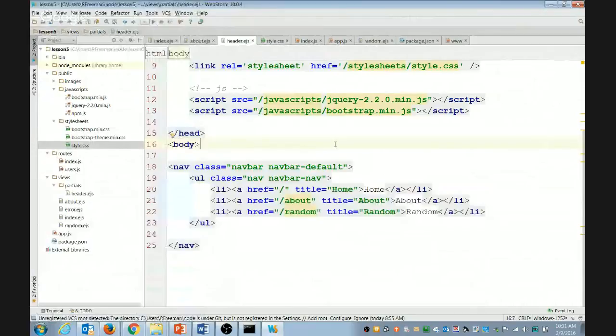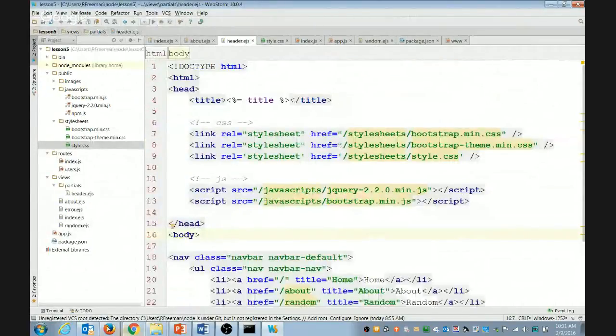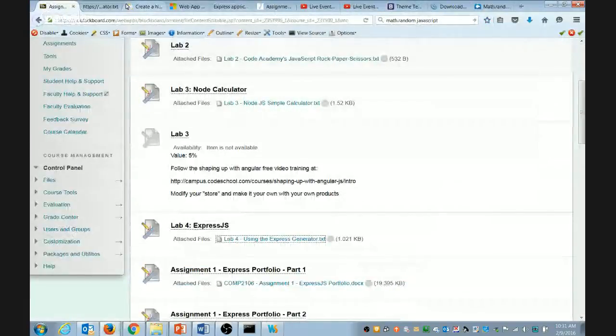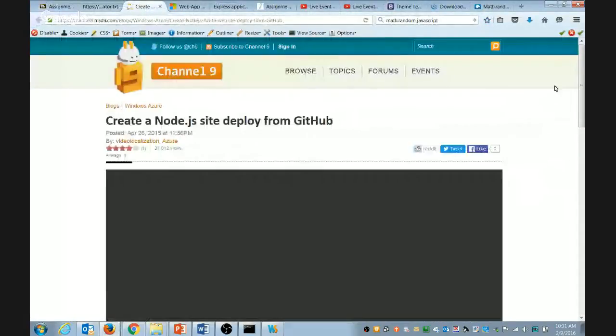Oh, actually, there is one thing we're going to do first. There are instructions for this on Blackboard. Before we deploy it to GitHub, there's a quick walkthrough here. I'm going to walk you through it, but this is here as a reference.